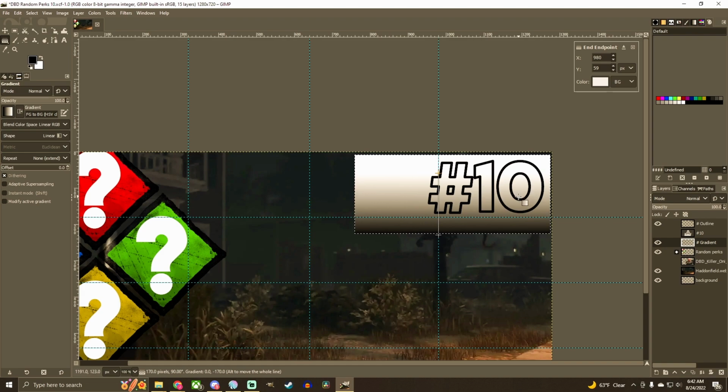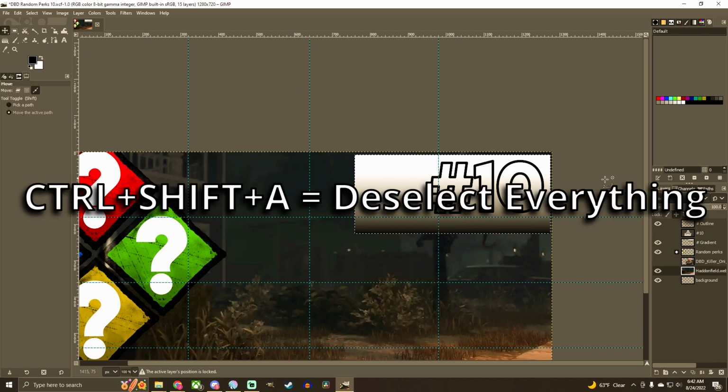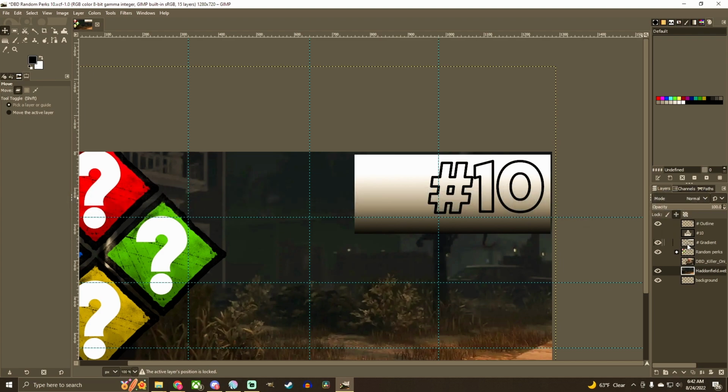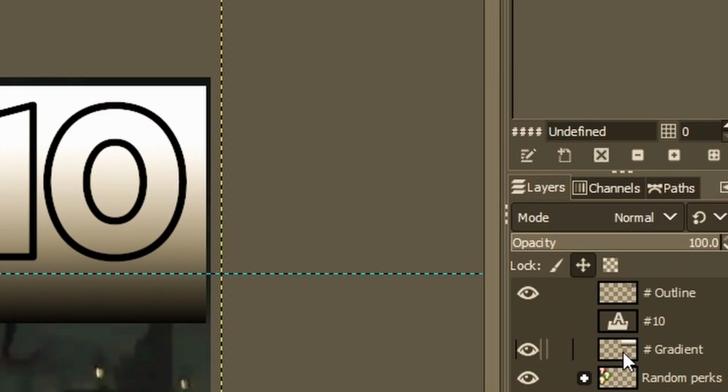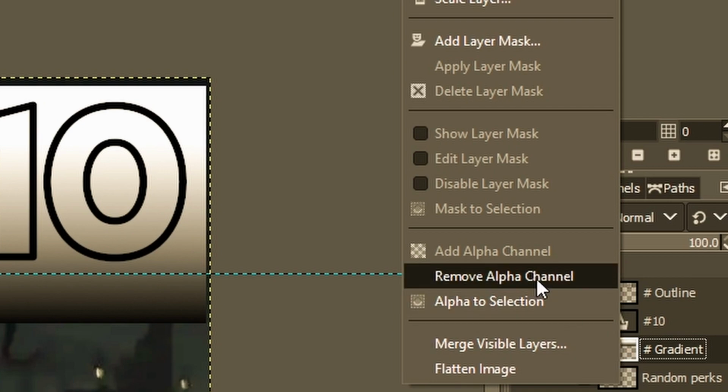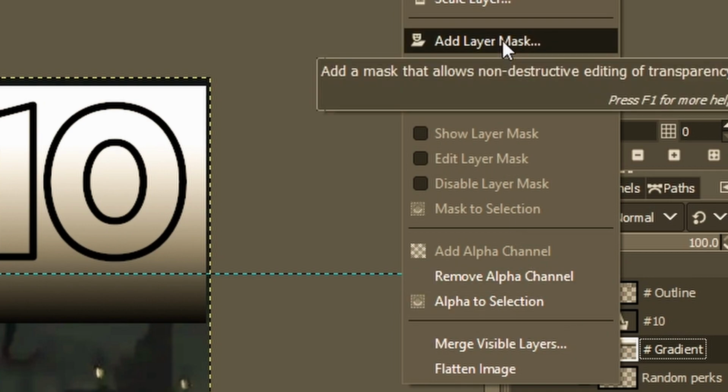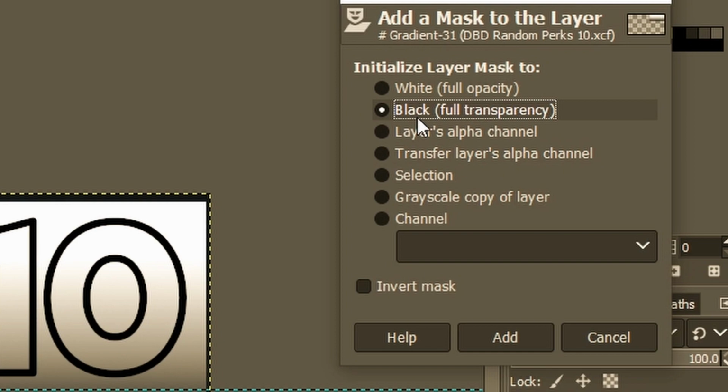I'm pretty happy with that. I'm going to make sure we click somewhere else. Control-Shift-A. So I don't have anything selected. And now we just have this big obnoxious gradient box here. But this is going to help us in the future the way we're setting this up. I'm going to right-click the gradient layer. And we're going to add a layer mask. We want the layer mask.